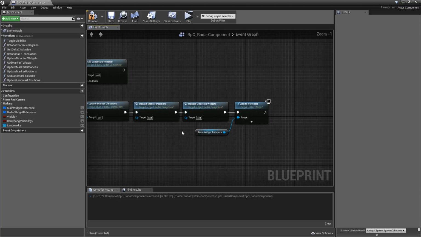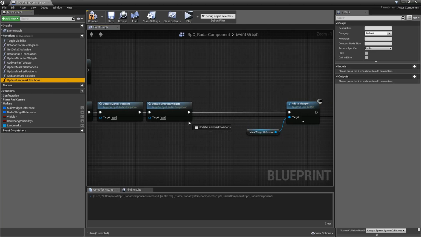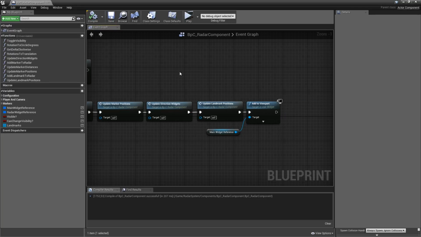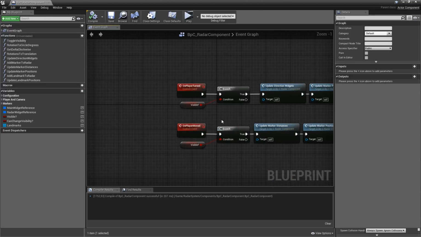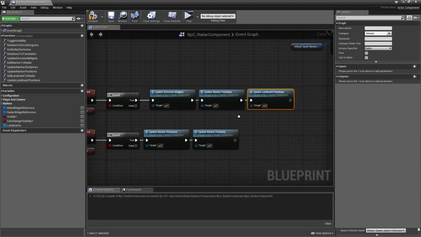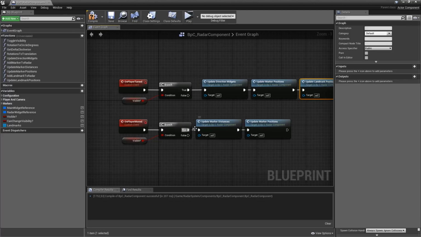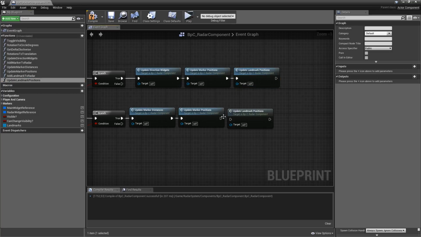And here, before we add the main widget to the viewport, let's also call update landmark positions. Right, so all of our landmarks are gathered and displayed on the radar and updated for the first time here. They also have to be updated when our player turns around. So let's call update landmark positions at the very end, and also when moving, because they are based on a location. And depending on our player's location, the position on the radar could also change. So update landmark positions here.